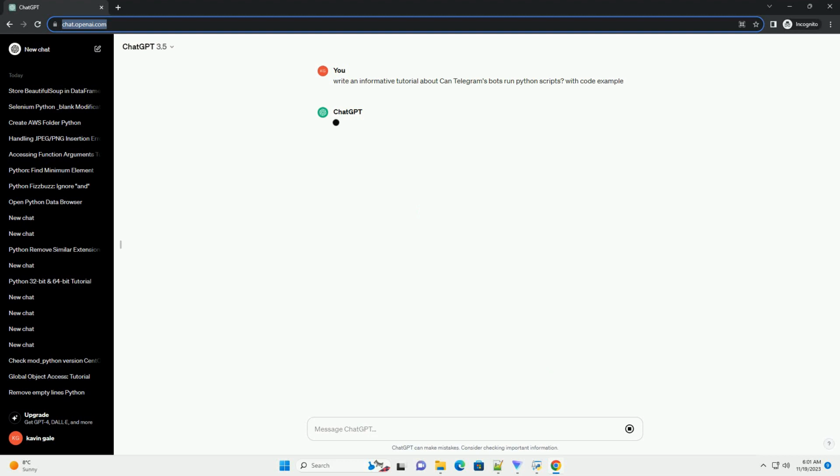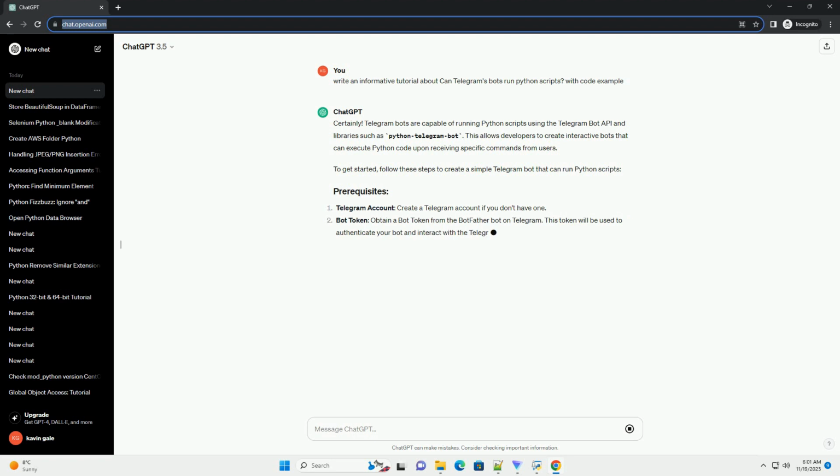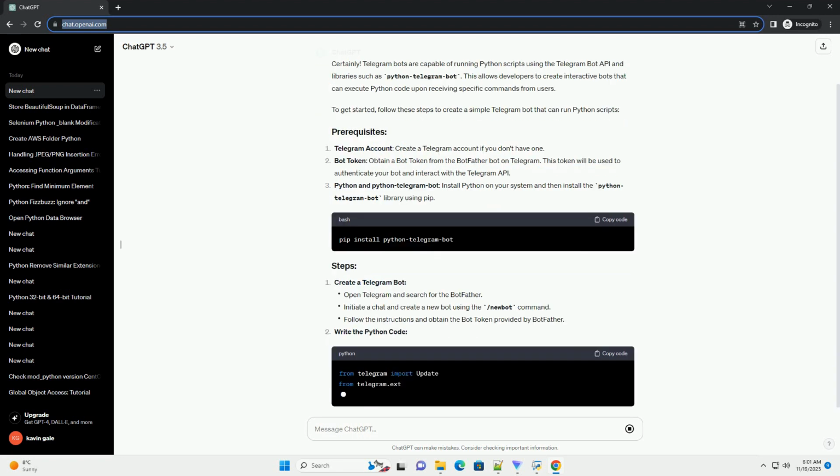Certainly. Telegram bots are capable of running Python scripts using the Telegram bot API and libraries such as Python Telegram bot. This allows developers to create interactive bots that can execute Python code upon receiving specific commands from users. To get started, follow these steps to create a simple Telegram bot that can run Python scripts.